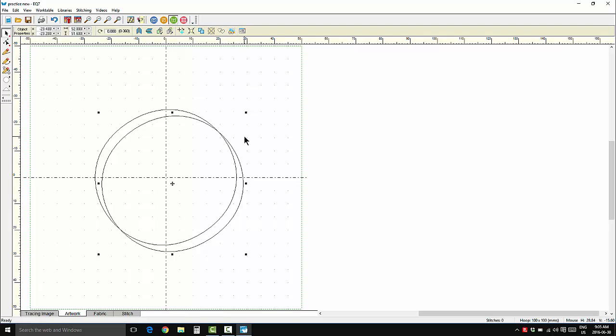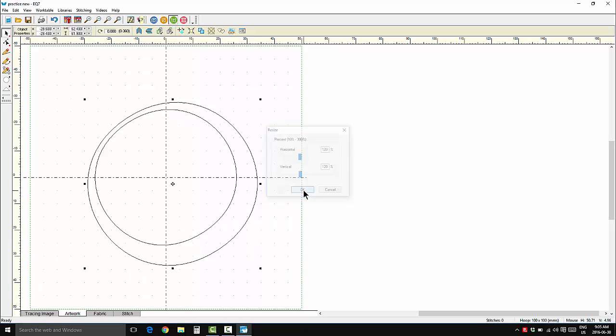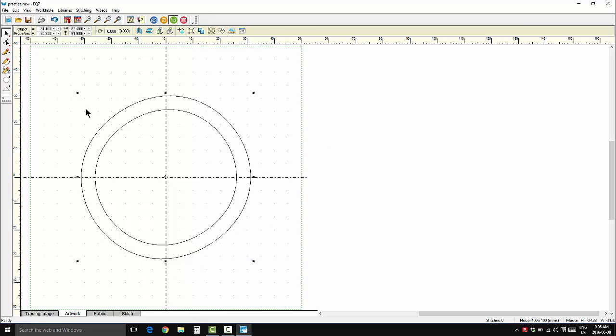I want to resize it, so I'm going to right click, resize, and I'm going to set it to about 120%, so it's going to be a little bit larger than the first area. And I'm going to say OK, and I'll center that. Now I want to make this outer edge into a little bit of a fancy design, so I'm going to take my Shape tool, I'm going to click on it, and you will get some edit nodes.